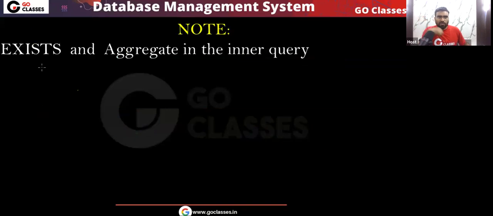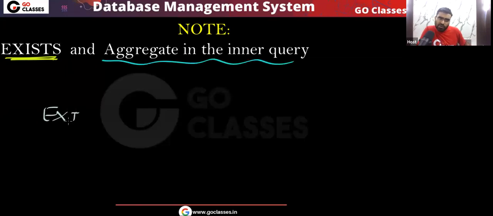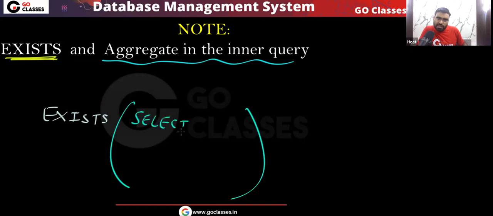We have already seen this is a dangerous combination: exist comma aggregate. These are dangerous combinations, exist with an aggregate in the inner query. It can be any aggregate, remember. Count, it can be count star, it can be sum of a. Basically, if you do this, then what will happen?